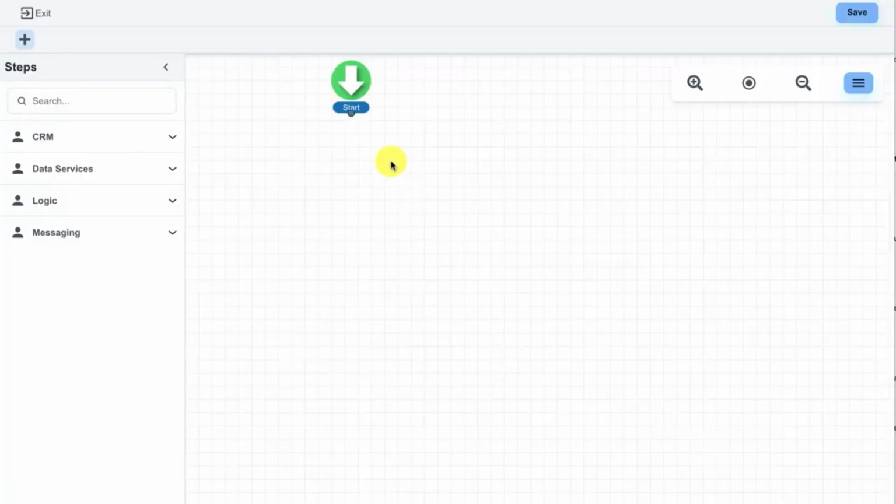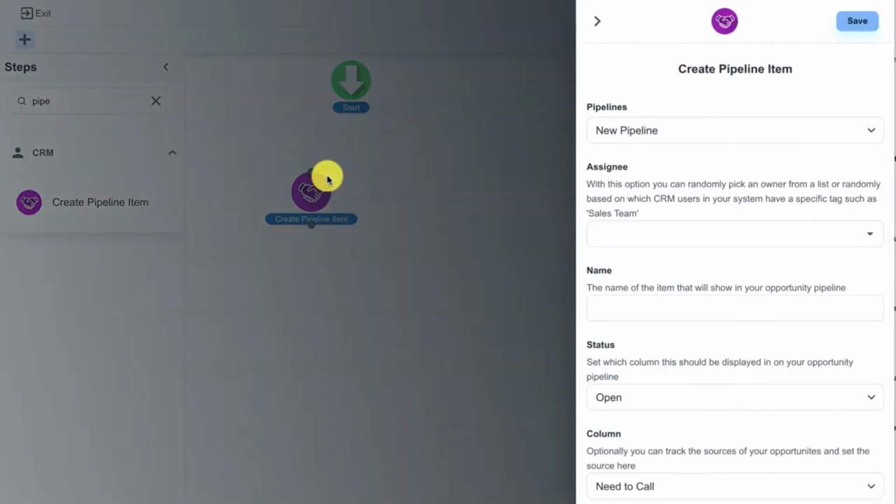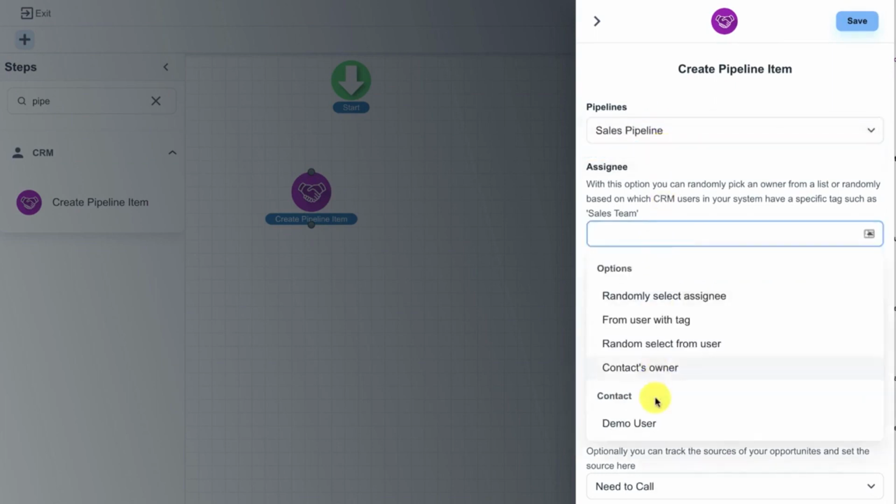So this is the flow that's going to run every single time my form is filled out. In this case, since I'm using the request information form, this is going to be like a lead. So I'm going to first search for the pipeline step, and I'm going to create a pipeline item for someone on my team. I'm going to create this new task in the sales pipeline, and I can specify who it's assigned to.